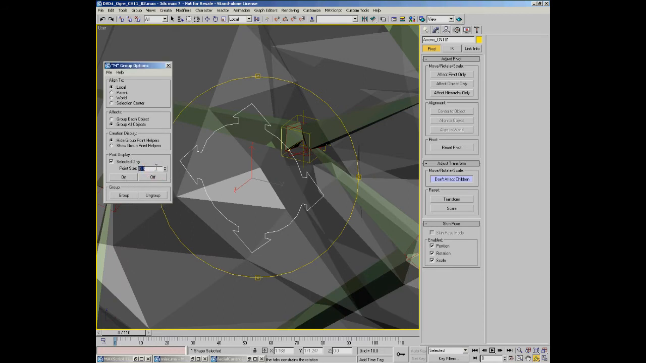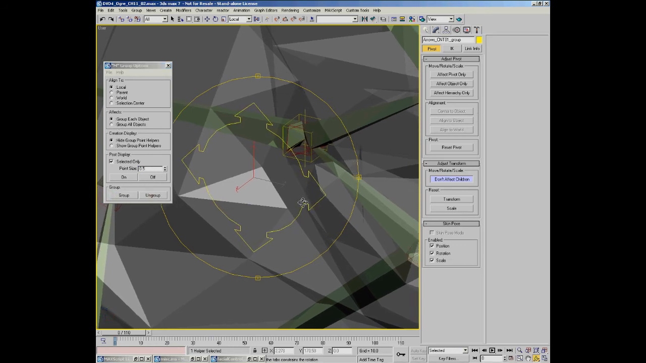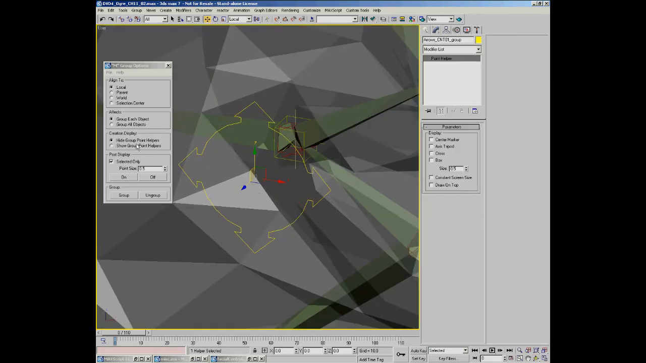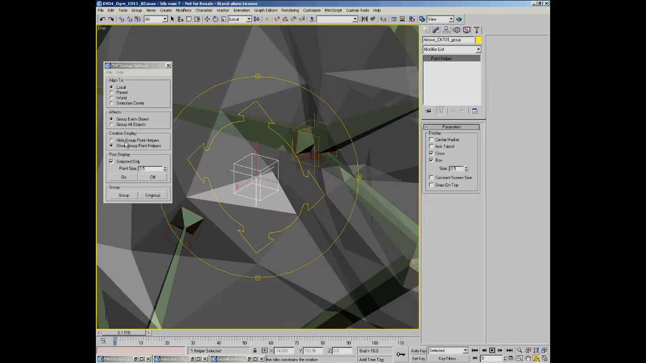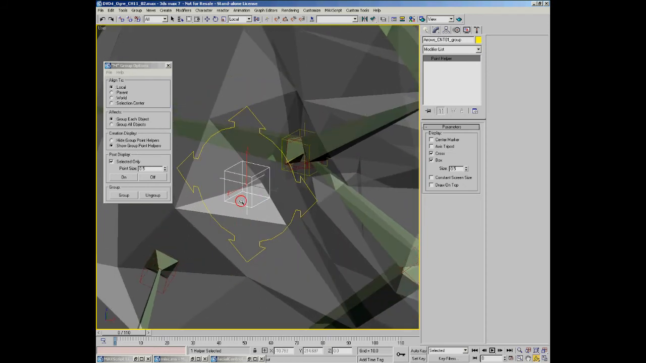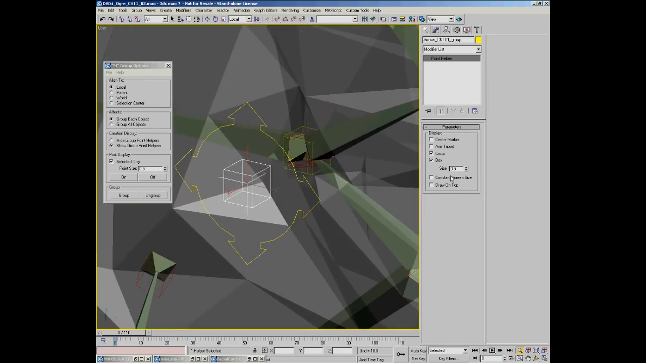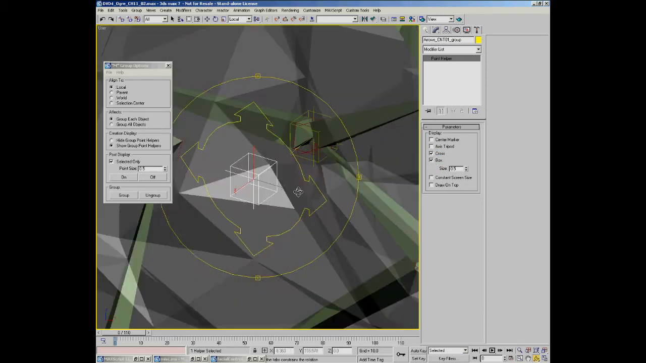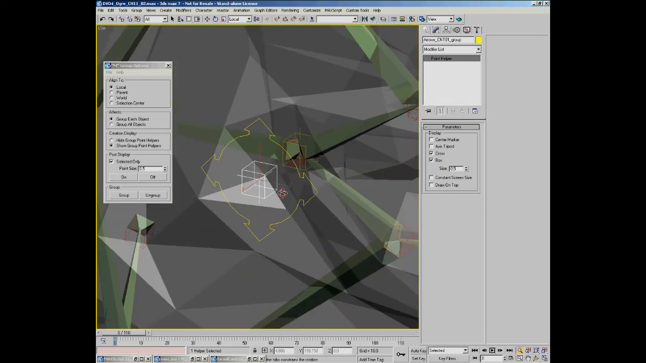So same thing here. I'm just going to make the point size 0.5 and group each object and hide. There we go. Show. So sorry, I accidentally hit hide point helpers. The hide point helpers, by the way, in here basically just goes in, turns these off. The show shows them back on again.